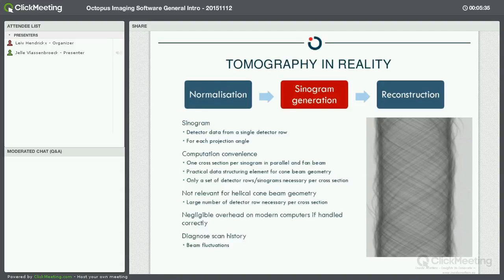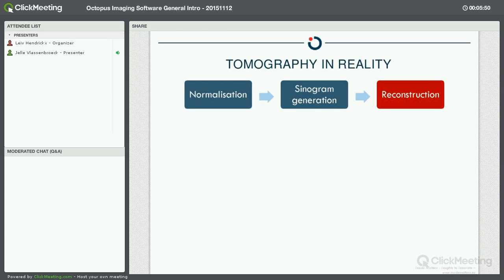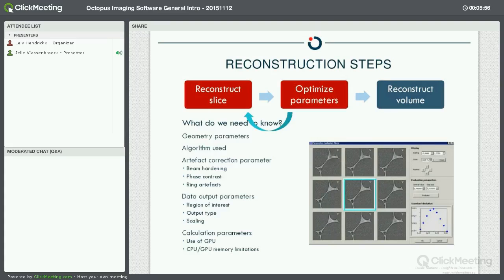Helical cone beam, something we won't touch upon in this webinar, doesn't use any sinogram generation because it's not relevant anymore in that geometry. Now, once we have sinograms, we go to the reconstruction, and of course, it will be the main topic of the demo. In the reconstruction, typically the point is that you have a lot of parameters which you have to adapt and optimize. So basically, you will reconstruct the slice, look at your image, and then do some back and forth optimizations to look at geometry parameters, artifact correction parameters, select some things about data output, and so really putting a lot of parameters correct, and then you can reconstruct the volume.